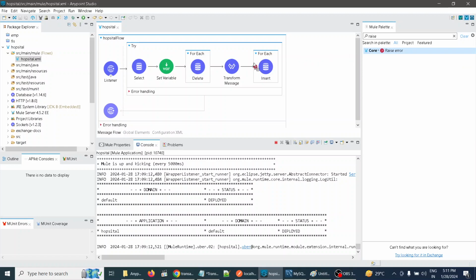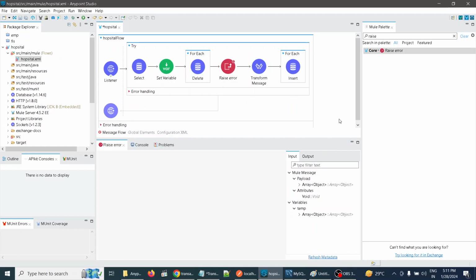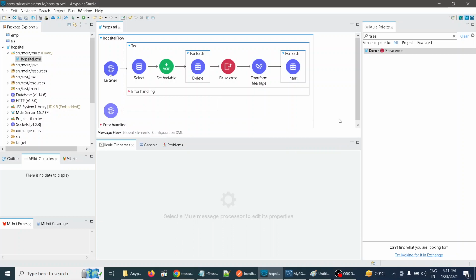Yeah, here I will put, let us say, invalid data. Invalid, sorry. Data. Okay. I intentionally used this raise error in this flow. Why? Because I will tell you the actual usage of transaction management in this.